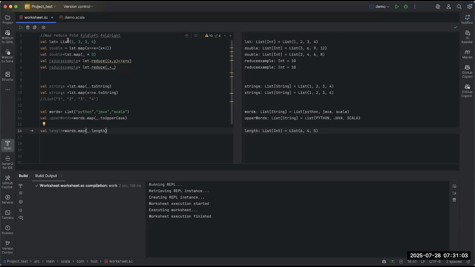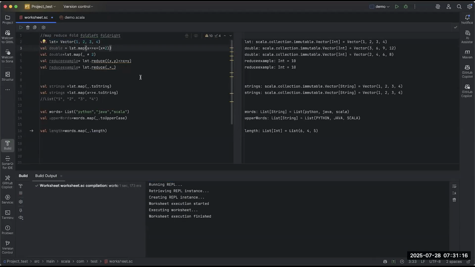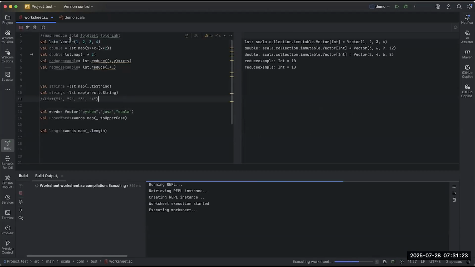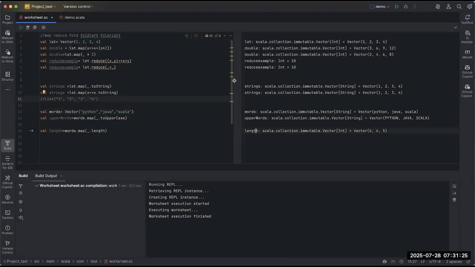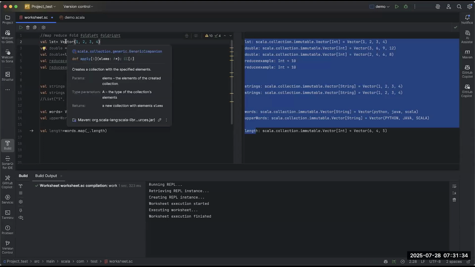If you change it from list to vector, all the operations will be the same. It won't change. See, you have changed from list to vector, but the operations are the same. Map and filter, all will have the same syntax. No change in syntax, whether you apply it on a vector or on an array.